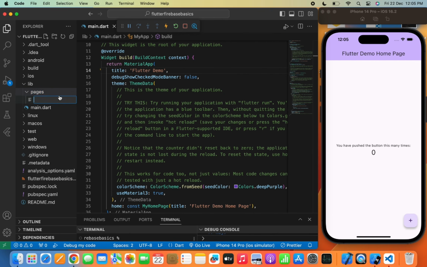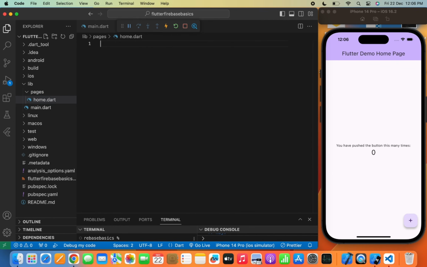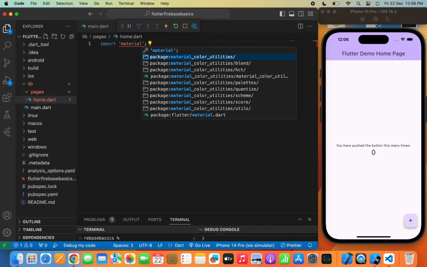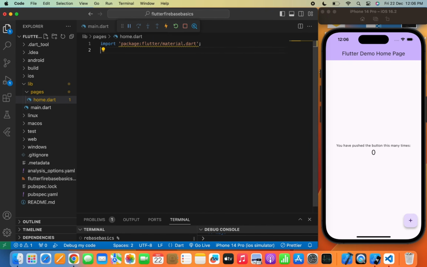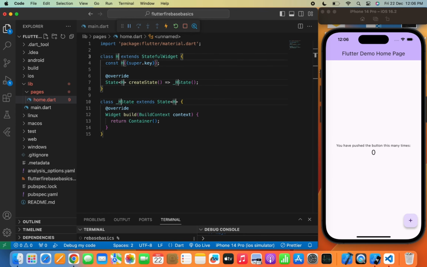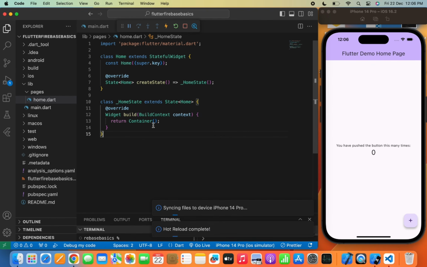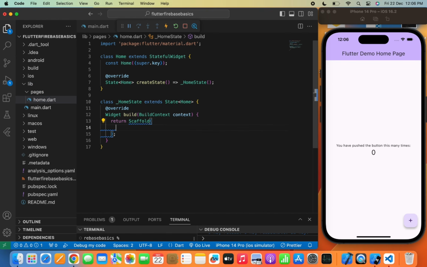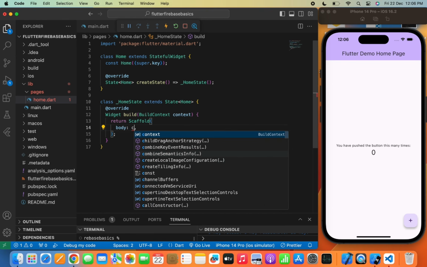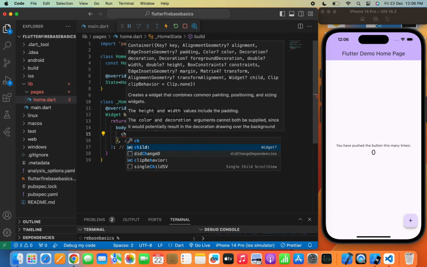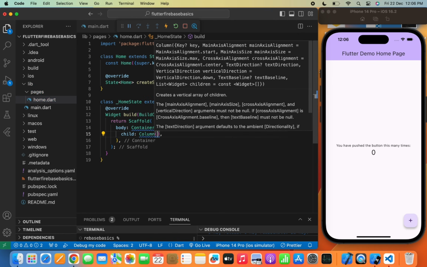Now we'll create a new folder named pages here, and in the pages folder I will create a new file named home.dart, and inside the home.dart file I will write import flutter material.dart, and will create a stateful widget named Home here. Now we are going to use initState, setState, and lots of functions in our home.dart file. That's why I am using a stateful widget here. And if you don't want to use setState or initState, then you can use a stateless widget. So I am writing a stateful widget here.